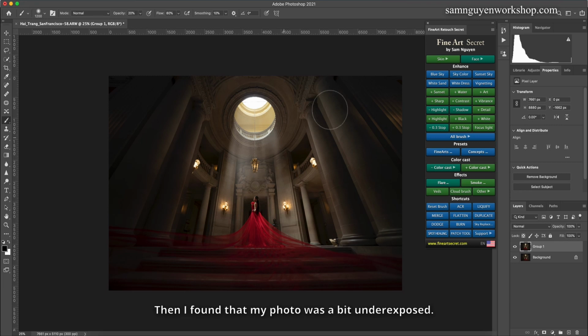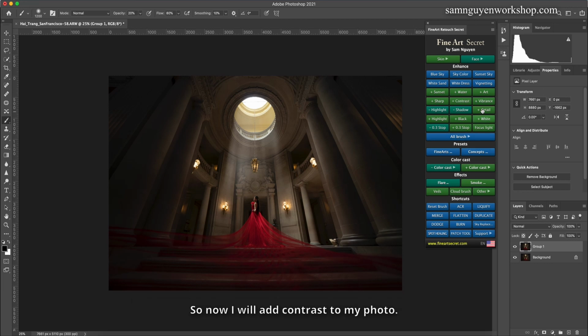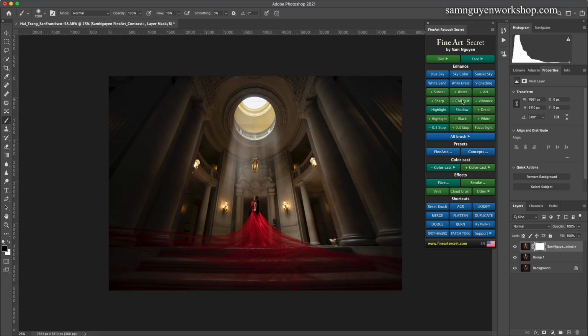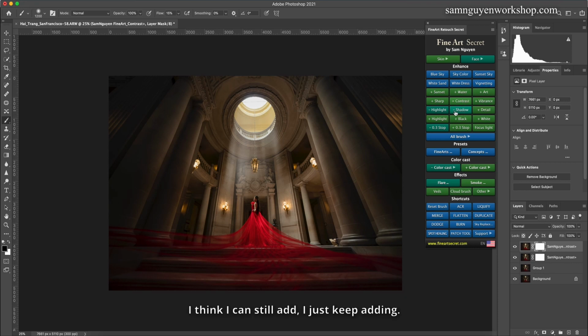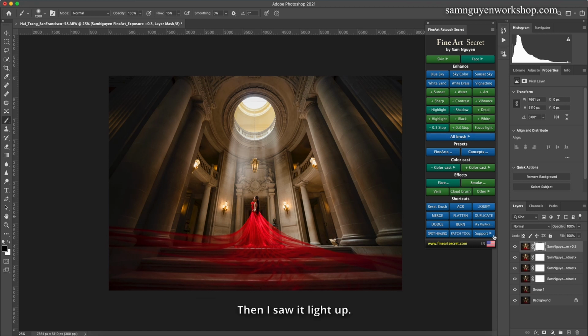Then I found that my photo was a bit underexposed. The reason why? Because I want to keep the details for the above. So now I will add contrast to my photo. There, I think it's a bit brighter, I can add more contrast. I think I can still add, I just keep adding. Okay, now I see that my picture is quite bright, but I added 0.3 stops more. Then I saw it light up.